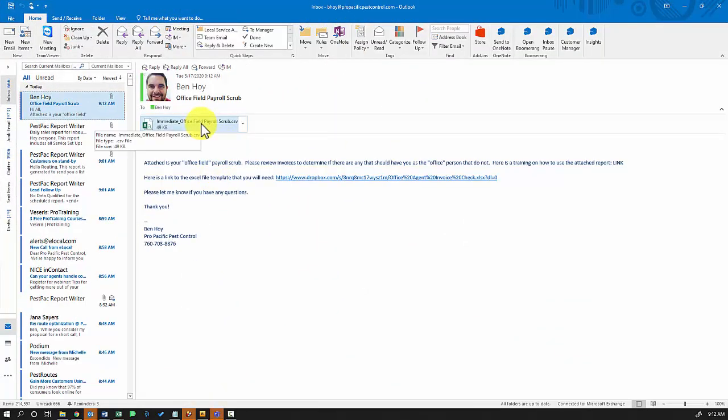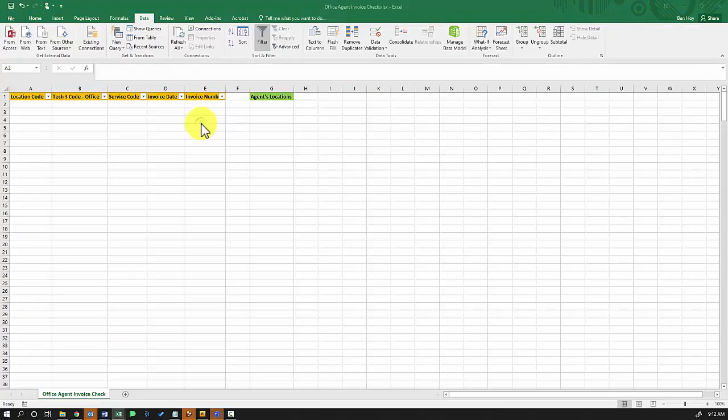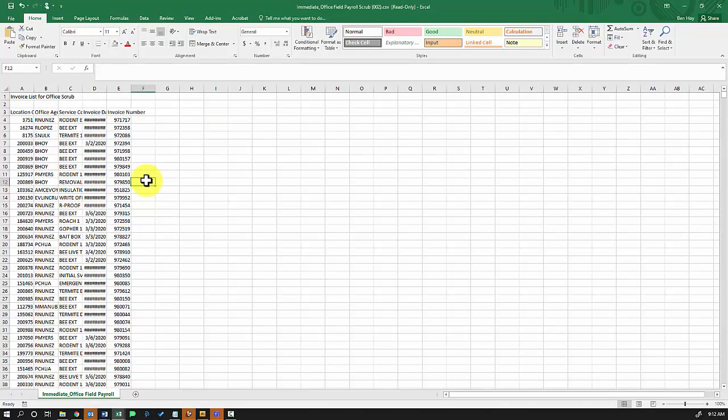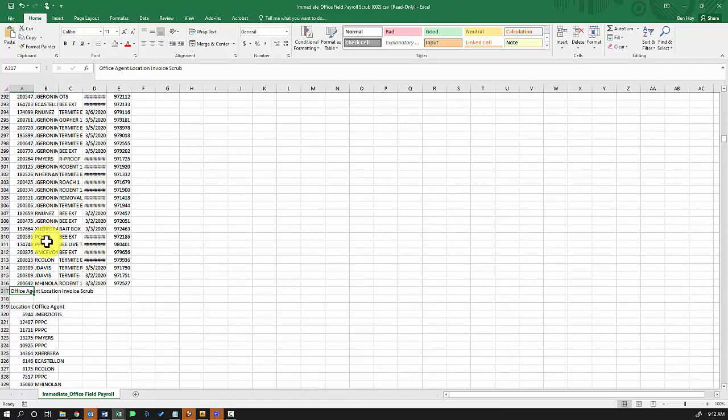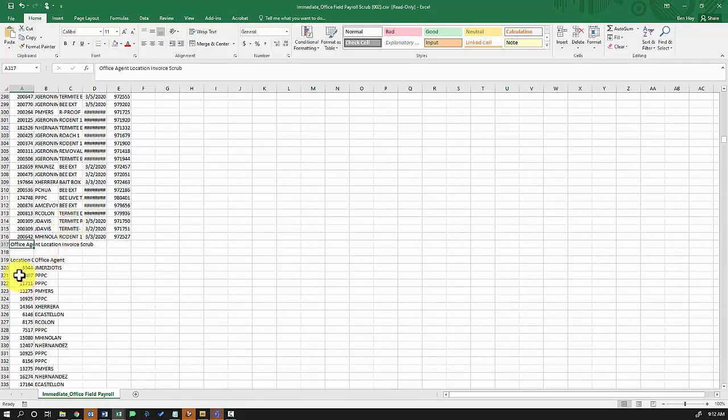So you'll go ahead and open this report. There are actually two reports on this one sheet. The first report is the list of invoices, right? And then the second report is about 300 rows down, maybe more depending on how many invoices we did in that pay period. You'll see this is the actual location list, and I'll show you how to use both of these.